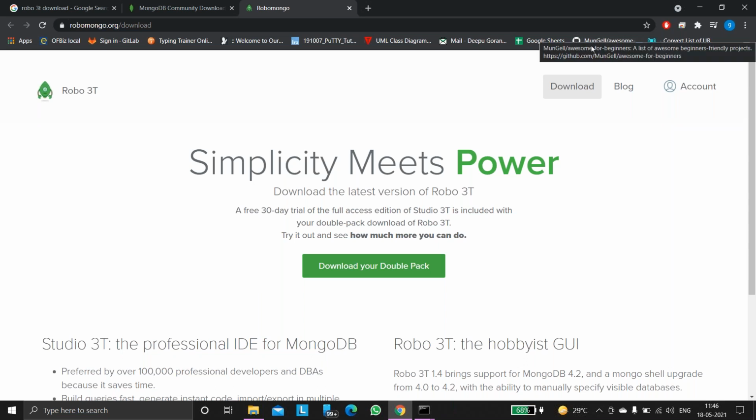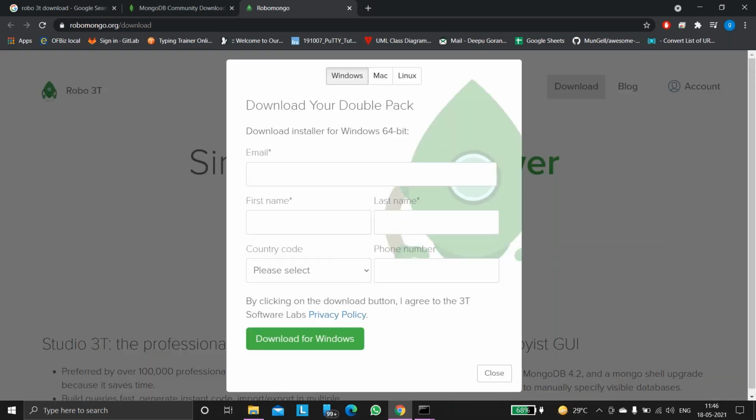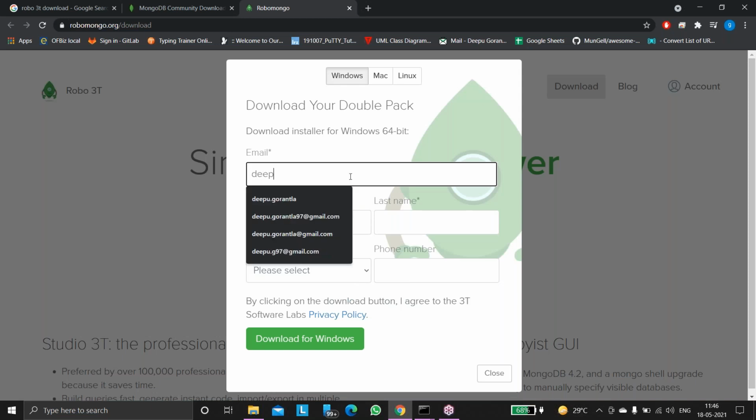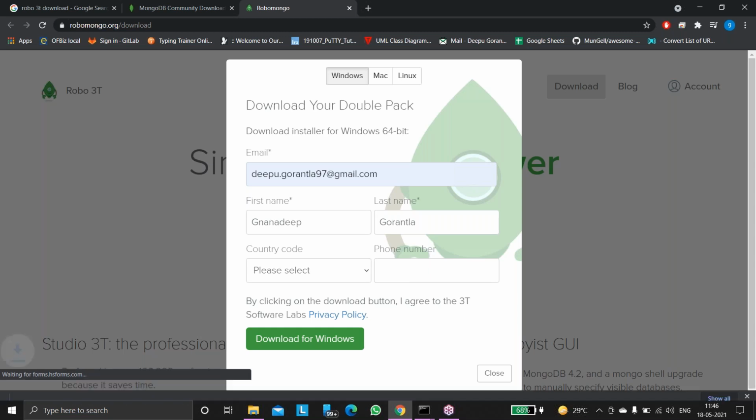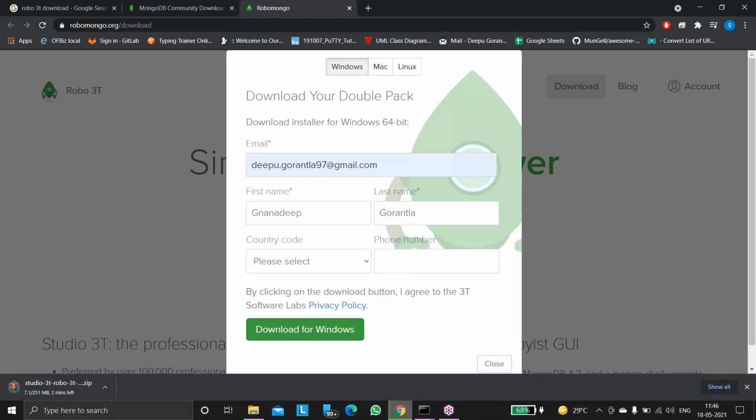Now click on download. Click on the download button. Enter your email. It is not mandatory, no need to worry about that. Just click on download for Windows. If you want, you can give those details also, not a problem. See, Studio 3T and Robo 3T both are coming, but we will install Robo 3T.